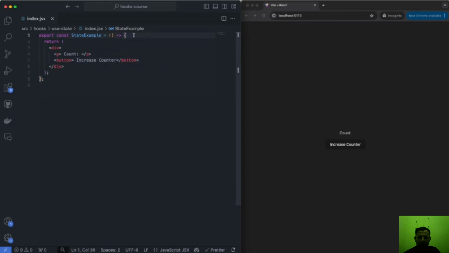Before we create any state, let's just do it how we would normally do with a normal variable, as if you were playing around with JavaScript. I'll create a constant over here. Actually, I'll create a normal variable that can be altered, and I'll say count is equal to 0.